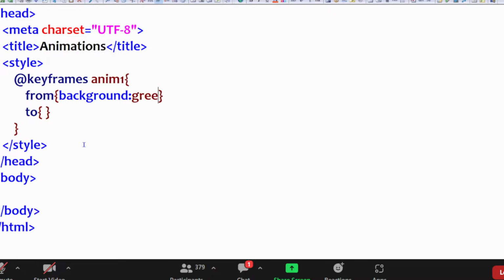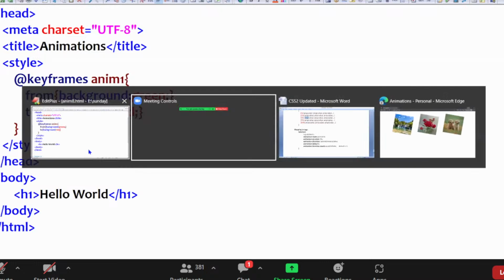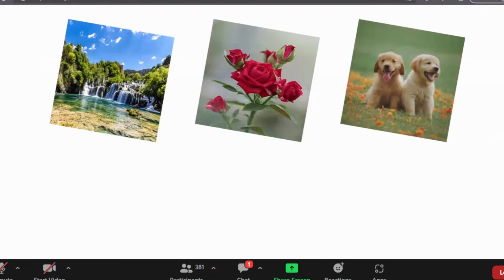So I'm taking background color green as the starting background color, and the ending background color is red. So the animation is ready. If I take any HTML tag, will the animation play there, sir? No sir, it doesn't play any animation, because the mapping is not done.